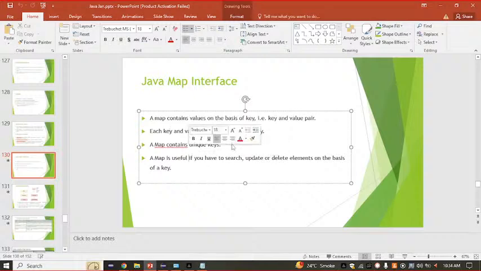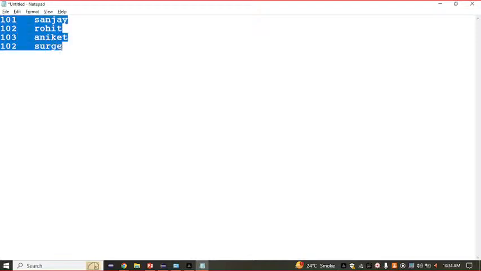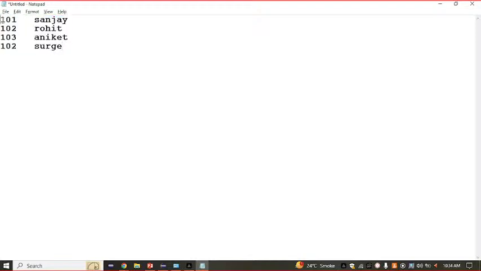Another thing: here I have 101, 102 and 103. Now I'm trying to add 102 again with a different name, Suraj. The key must be unique here. So right now I have 101, 102, 103 and 102 again. This time it won't throw an error, but keys should be unique.